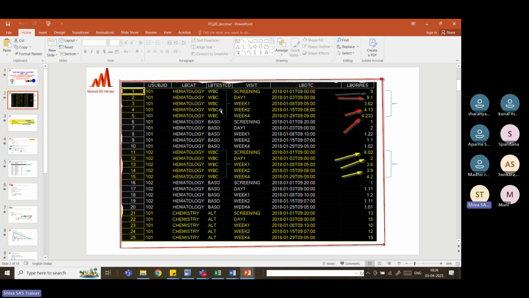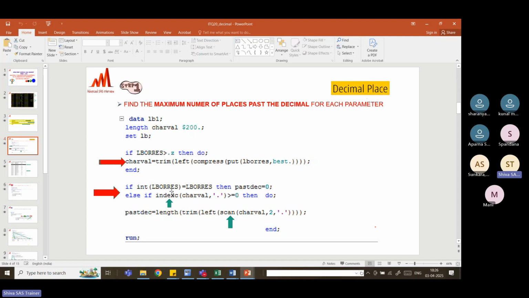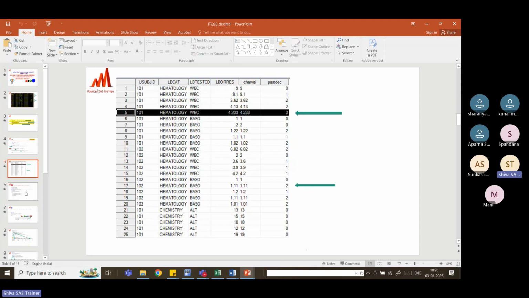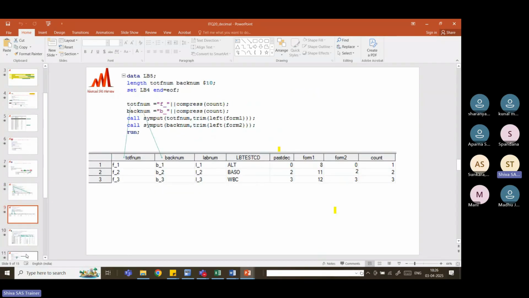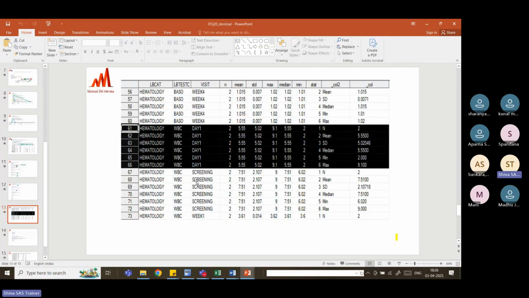So for the WBC parameter, you have to take the highest decimal value, and as per the SAP, mean and median get plus one decimal, minimum and maximum the same decimal, and standard deviation plus two decimals. We have to take the maximum like this, and whenever you represent it in the table, let me show here. You can see WBC. You can see the mean is 5.5000, that means four decimals. Standard deviation you can see five decimals. Median four decimals. Minimum and maximum the same decimals, that means three decimals.